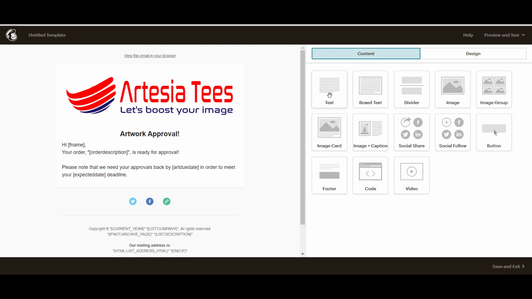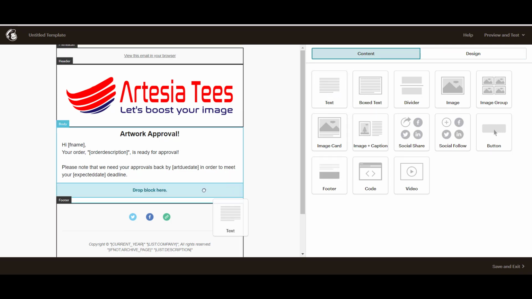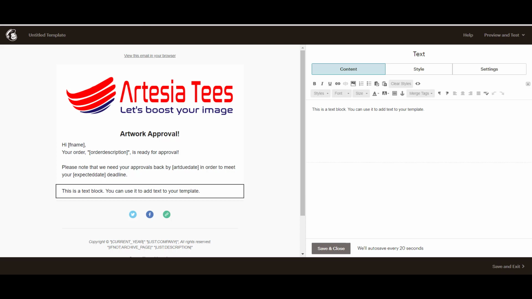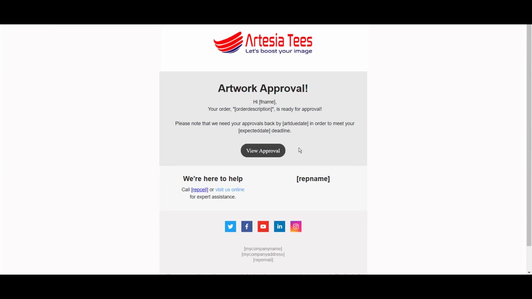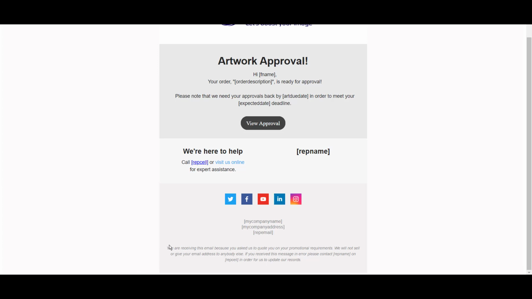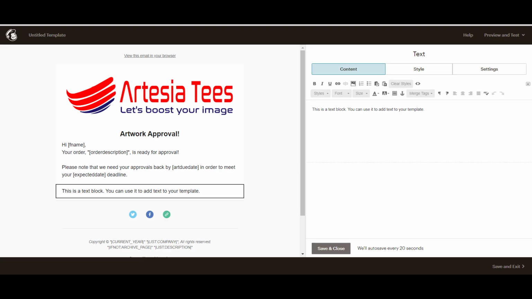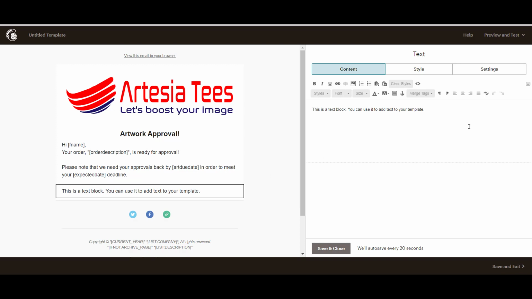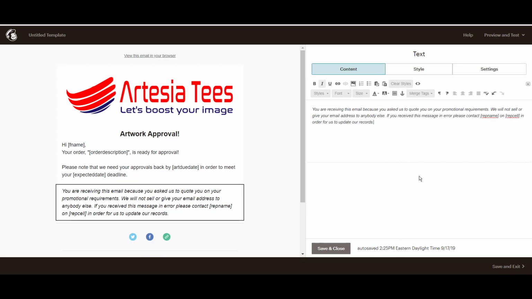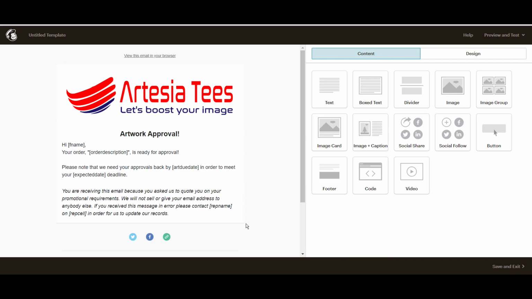Now, I want to add another text box in here, and that's where, let's go back to the preview here. That's where I want to put this verbiage. And I'm going to copy and paste it. And let's go back to MailChimp, and let's hit that edit button, and there we go. Okay, so, and we'll save and close that. And again, you can edit that verbiage.